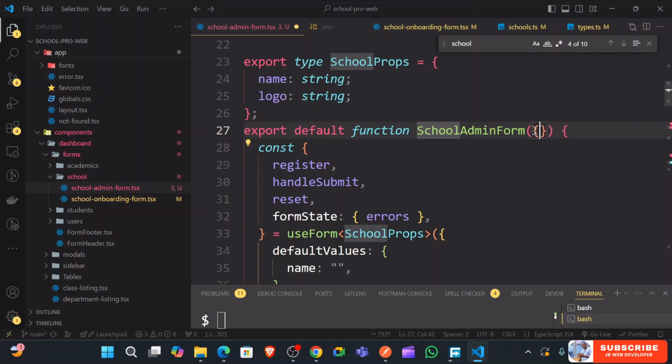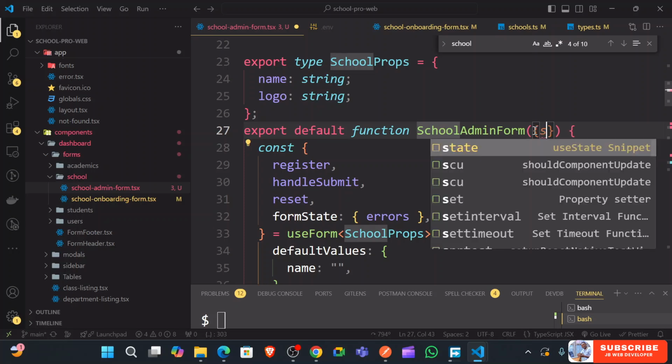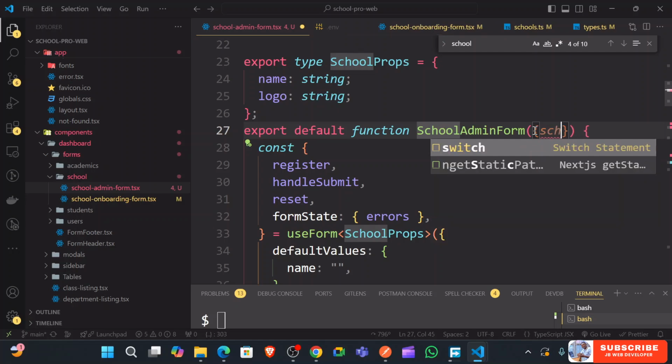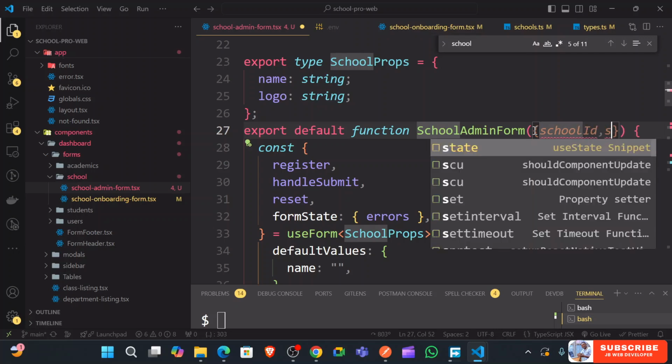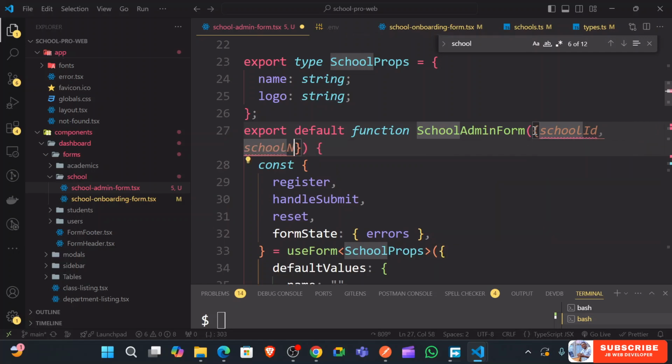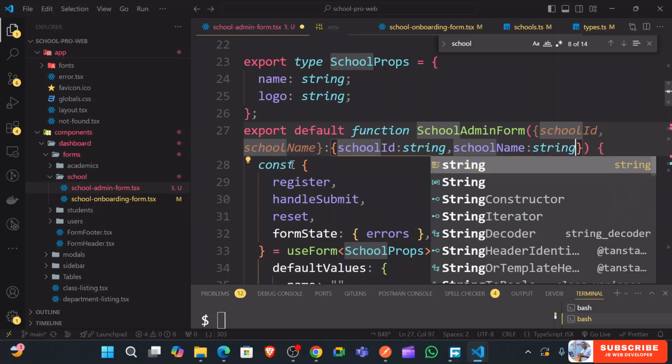So this one is just going to accept the school ID and also the school name. Then just come here: school ID is a string, and the school name is also a string.